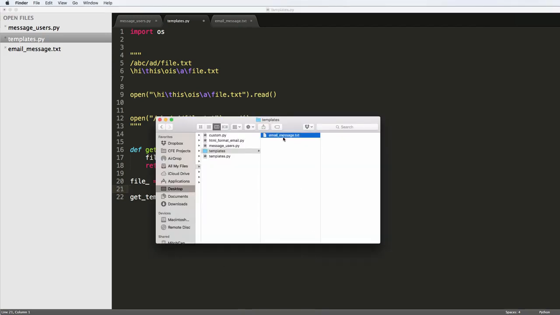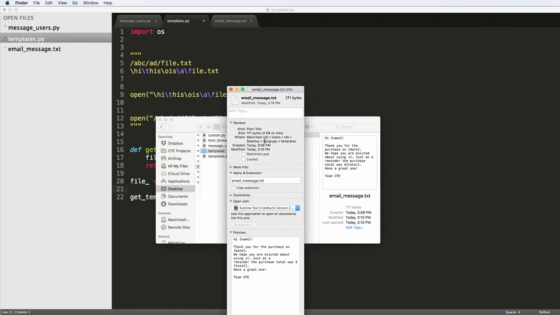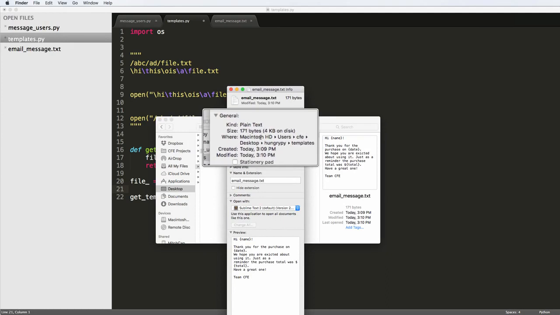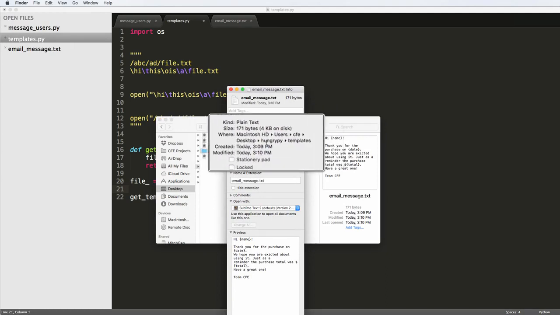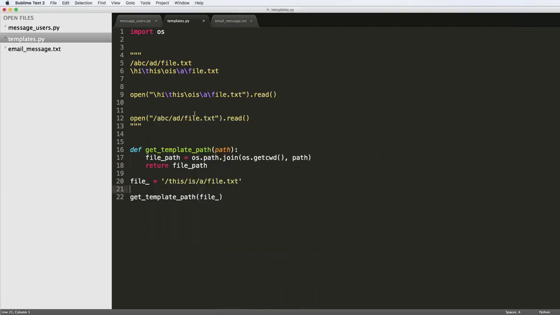So if I go back into Finder and go to this email message and go to the information for it, I see where it says where. It says Macintosh HD, Users, CFE, Desktop, Hungry Pi, templates, right? So that's the actual path to where this file is stored on the hard drive. So that's what these paths are for. It's finding where they're stored on the hard drive so then Python can open and read it. That's really all we're doing right here, is figuring out those paths.